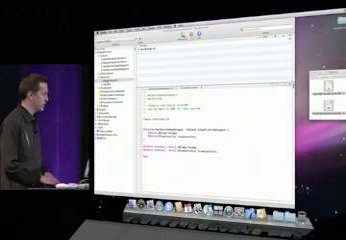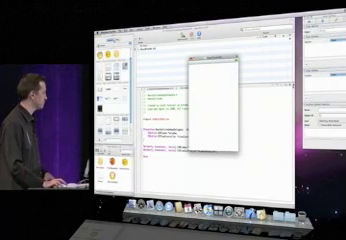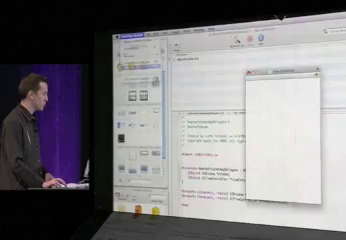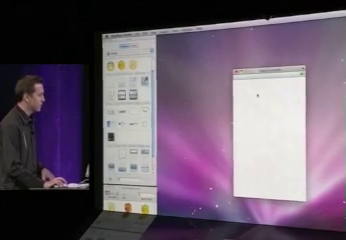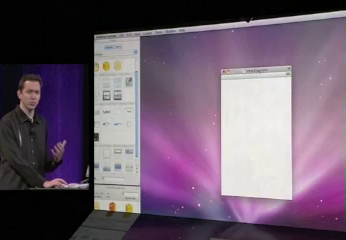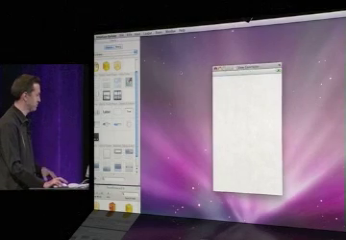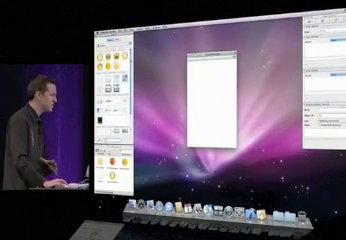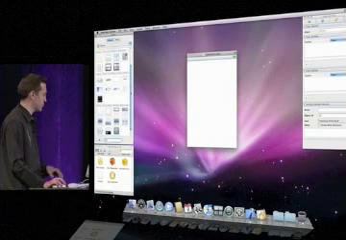let's go ahead and build the user interface. This is Interface Builder. In the center, you'll see a window which is the canvas on which we'll build our user interface. On the left-hand side, this is a library of all those Cocoa Touch controls.